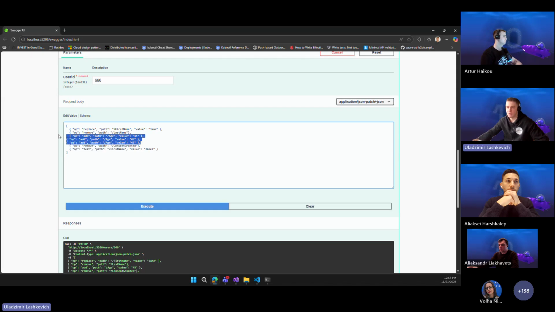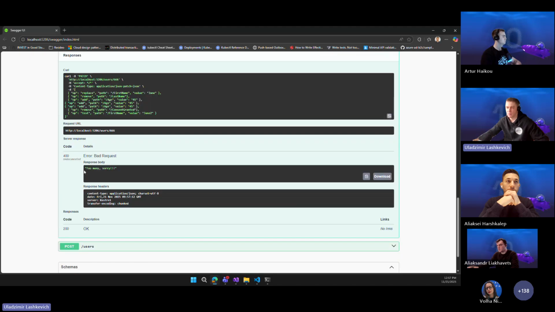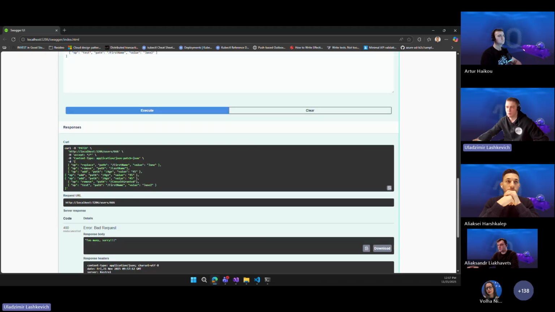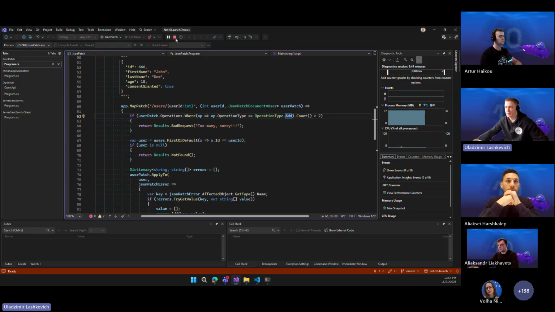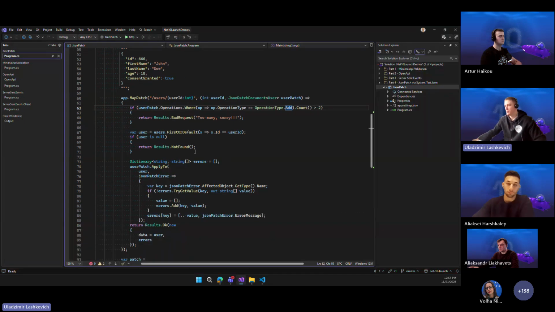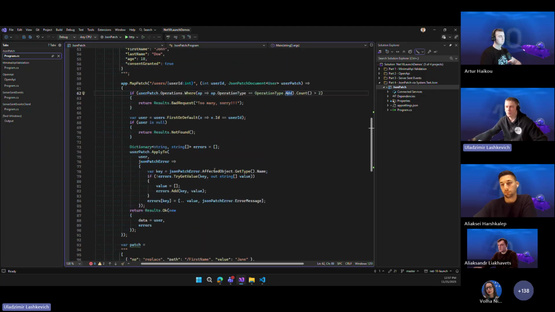In this case, we have 3 add operations, and it returns bad request because we try to do too much. It's maybe a little bit similar to binary serialization, because the end user might do a lot of things with your system, so it's up to you as a developer and your security team to prepare and apply some protection measures. Yeah, mostly that's all from my side.